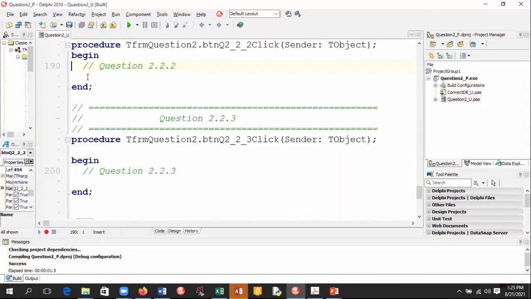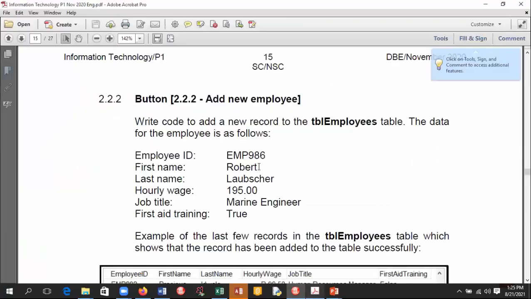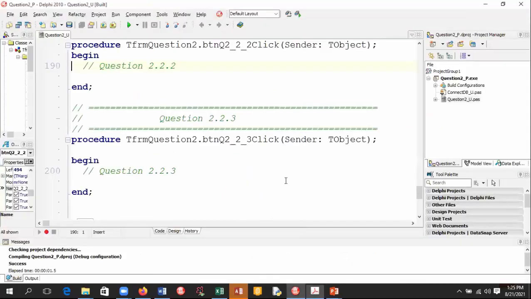The reason I like this insert is because they're actually giving you the values, right? But with code constructs, even if the user was entering it into variables, it would still be fine. Now remember, employee ID is of type string. First name of type string. Last name of type string. Hourly wage is of type currency, and in Delphi, it's called float. Job title is string, and that's Boolean. And this is why code constructs make it a hell of a lot easier.